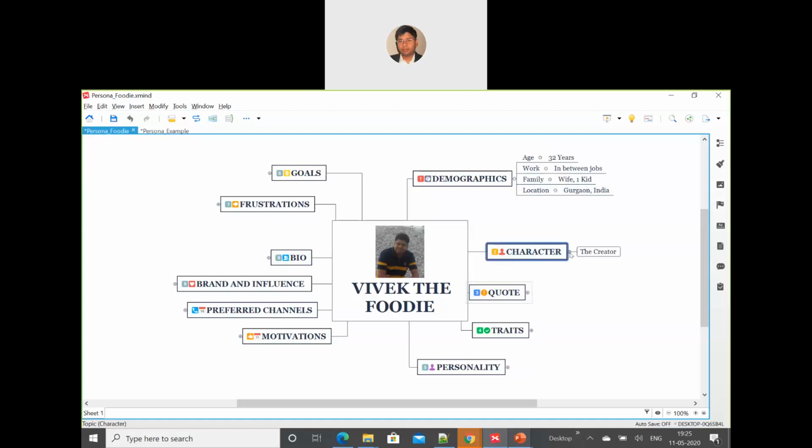Character: by character, he is a creator. What is the quote for him? Love the visual food, because he is a foodie. So again, he is loving the visual food, not the blog and photographs. He wants to see the food in real. What are the traits? He is a sugar addict, he's browsing the internet, and he roams around and walks a lot in the different restaurants in the town.